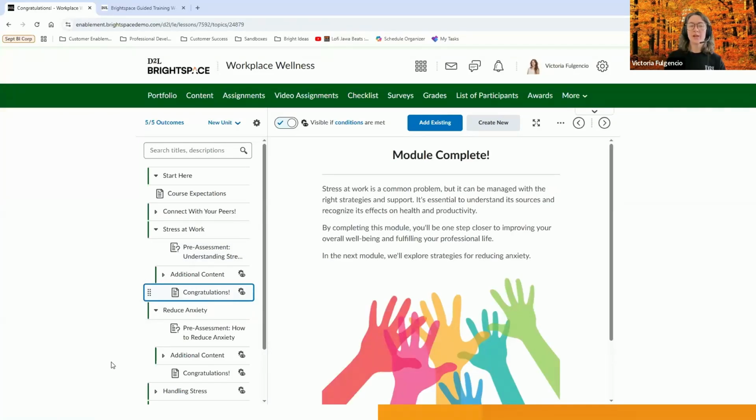Release conditions are also a great way to gate content so learners cannot jump ahead. One last thing to note, now I'll actually bring something up about learning objectives as well, because I know you guys had asked about that.